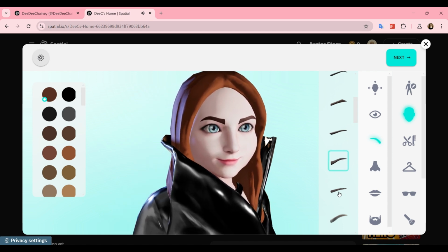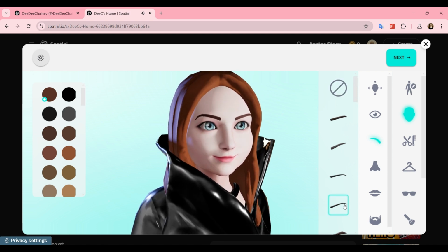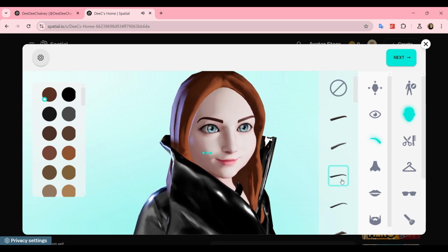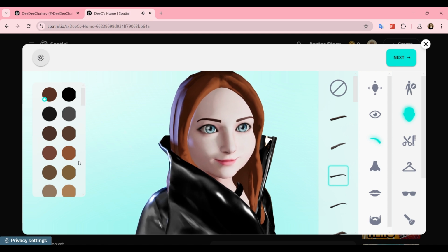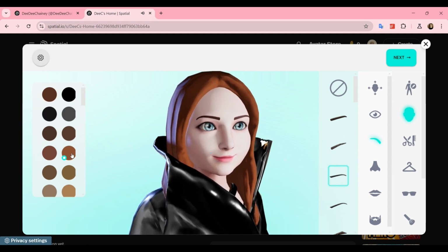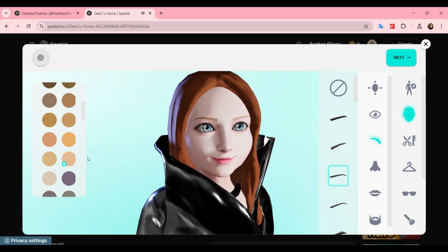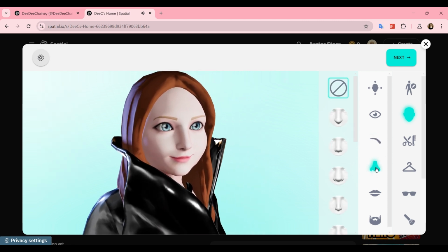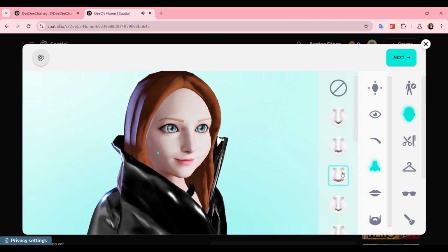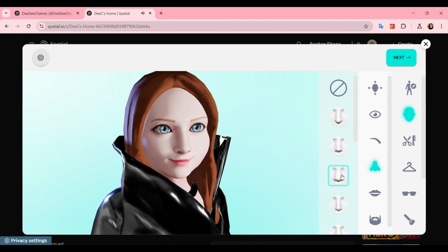Nope, nope, I think not. Here we go. Oh, they'll do. Right, and we can choose the colour of our eyebrows over here. Again, mine are quite pale. I'll go for those. Then we do our nose. So choose the one that looks like yours.